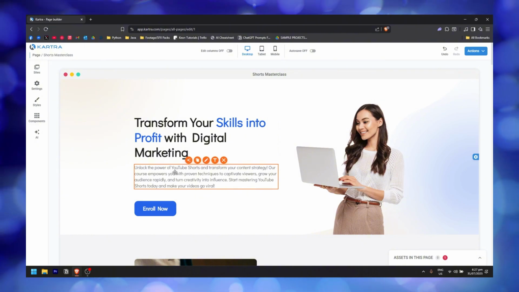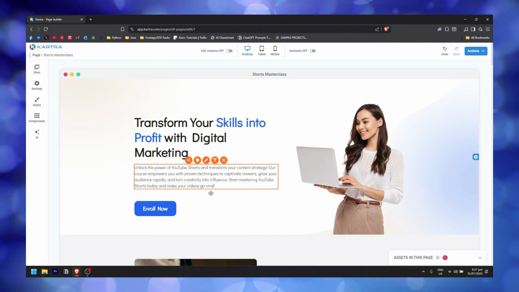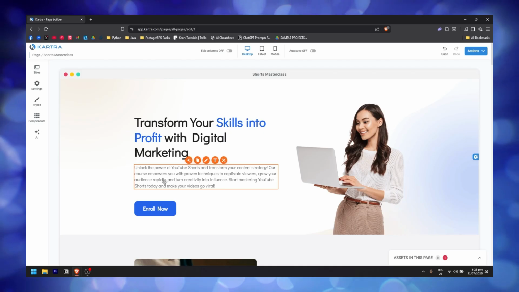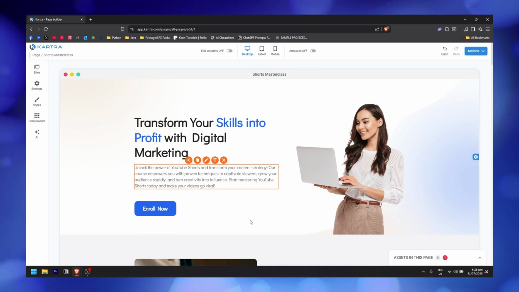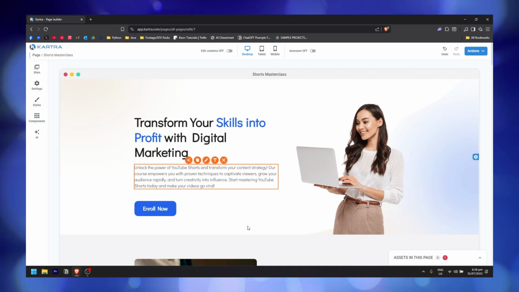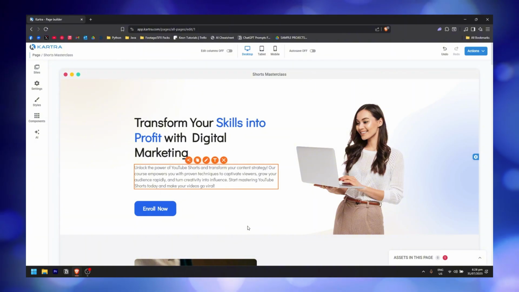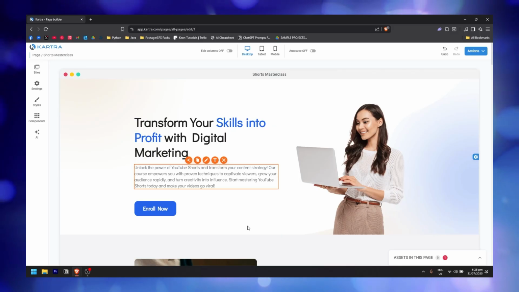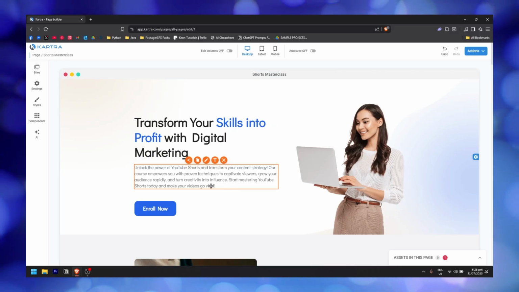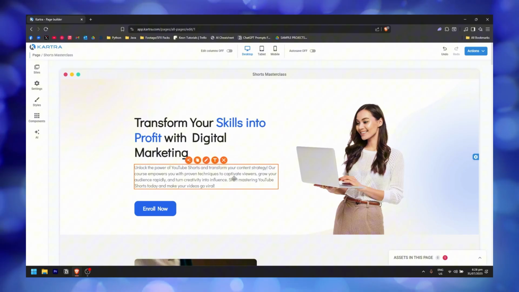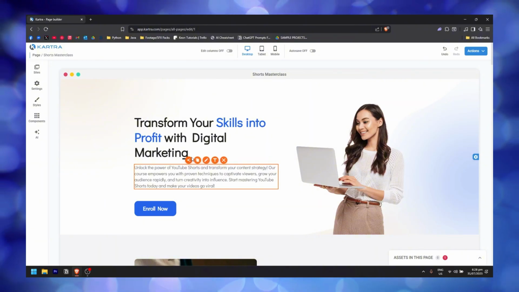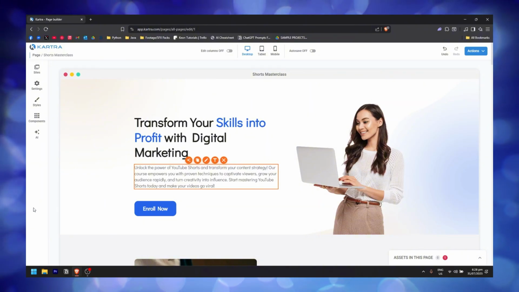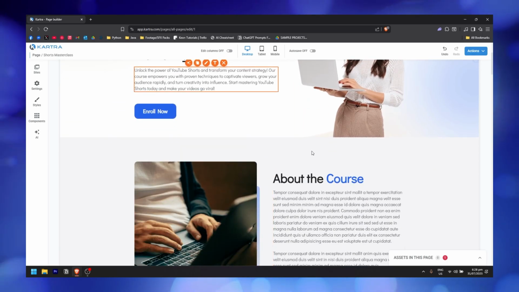So it says: unlock the power of YouTube Shorts and transform your content strategy. Our course empowers you with proven techniques to captivate viewers, grow your audience rapidly, and turn creativity into influence. So start mastering YouTube Shorts today and make your videos go viral. So just from a few seconds, it's created this paragraph right here. So the generate with AI option right here can actually help you a lot on creating content on your pages.